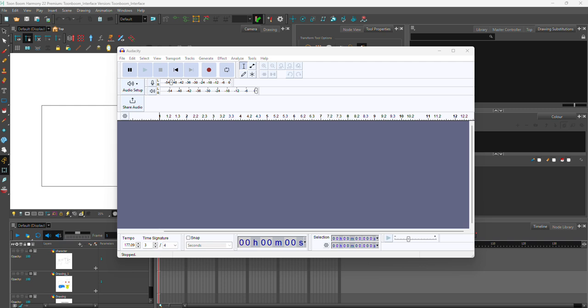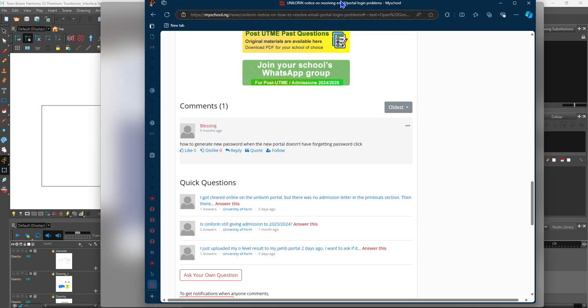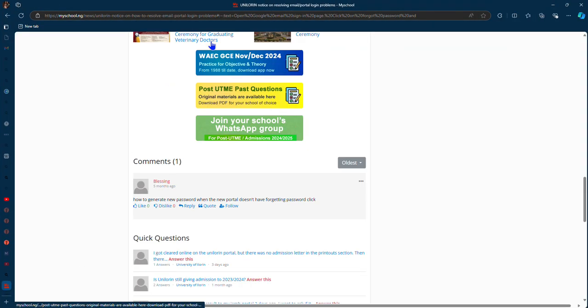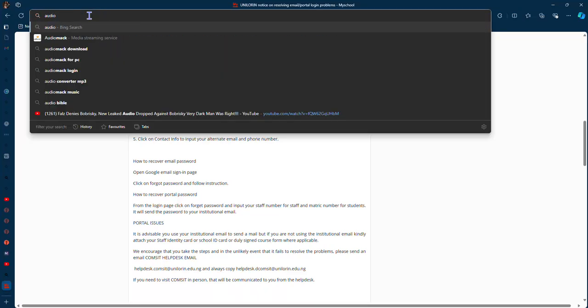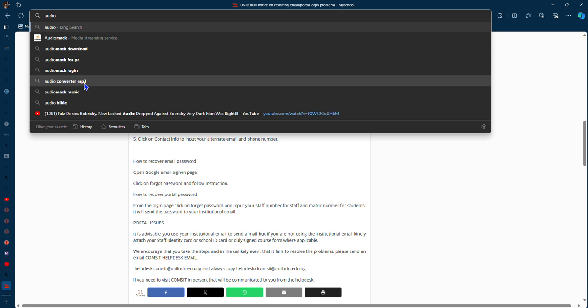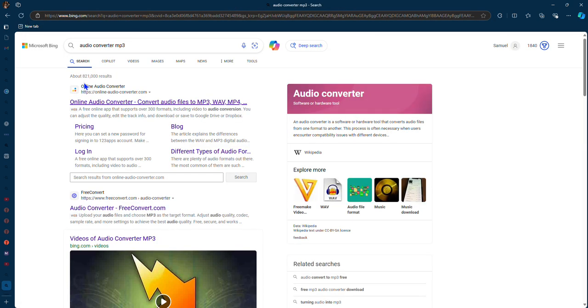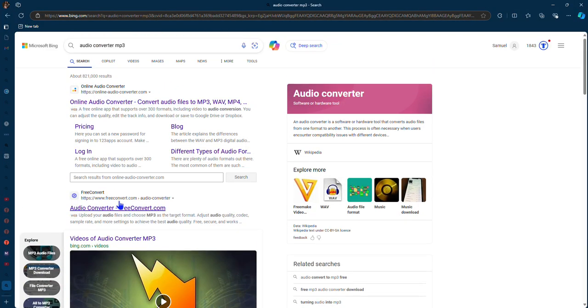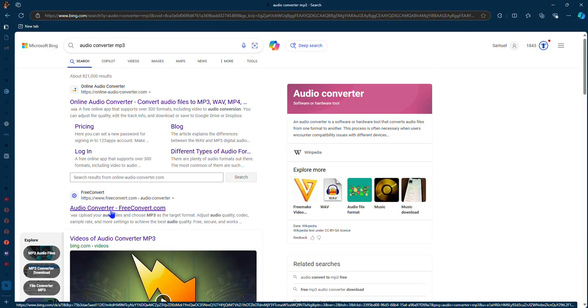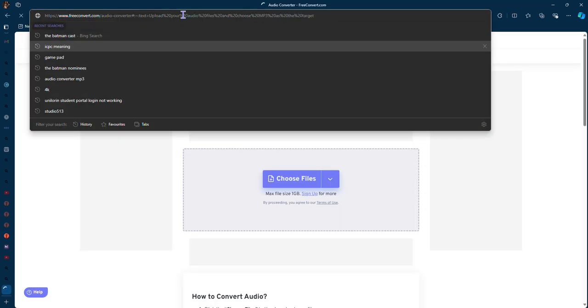Let me just open my browser. So this is my browser now. I'm just going to say audio converter mp3. You see it, right? So now which of them should I use? I think this freeconvert.com. Okay, freeconvert.com. Let me share the link with us so that we'll see the link too.